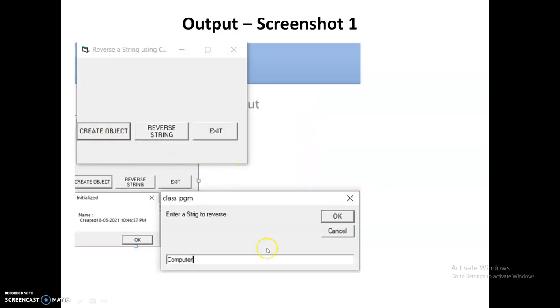When the first command button is clicked, the new object is initialized. Nothing is assigned initially, so it is empty, and then the time and date of creation are displayed, and it is getting the input stream using the input box. Here for example, computer is the string given, and then click OK.